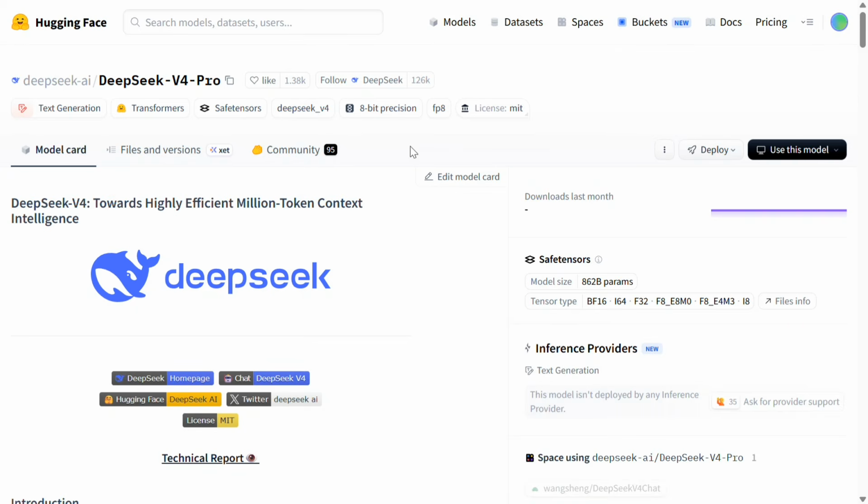Yes, you heard it right. It has been long awaited and now the wait is over. The monstrous model that dethroned OpenAI last year is now back again with DeepSeek V4. Towards highly efficient million token context intelligence, they have come up with 1 million tokens. This is just amazing. As you can see, the model size is 262 billion parameters. It's humongous, and we are in for a treat.